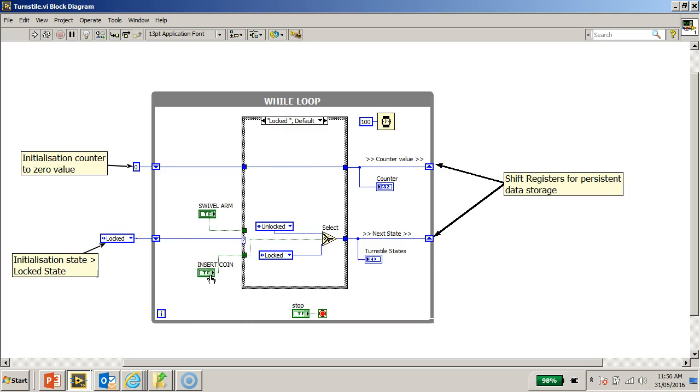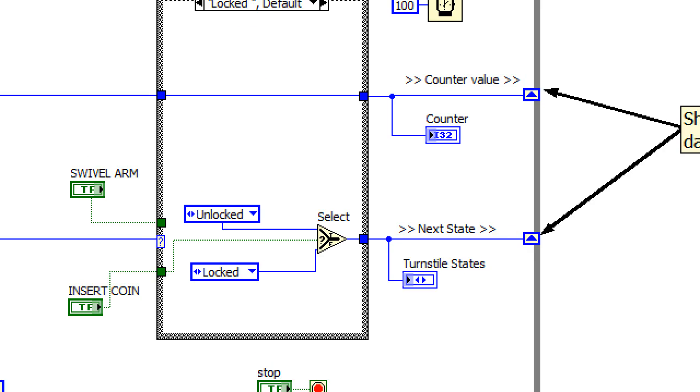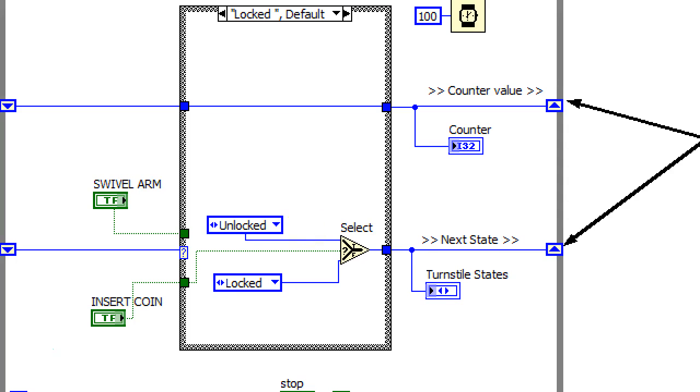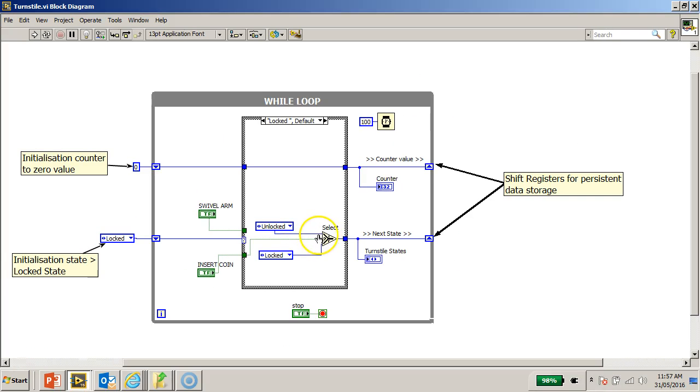When the user inserts the coin, as simulated by the toggle switch, a true value will be passed into this case, the lock case. By default, the system will go into the lock case and wait here. So if the user clicks on the toggle switch for insert coin, this value will be true. It will be passed into the select function. As you can see, this select function has two inputs. I've deliberately tied the unlock state to the upper side, which is the true, and the bottom one is the false, for the lock state.